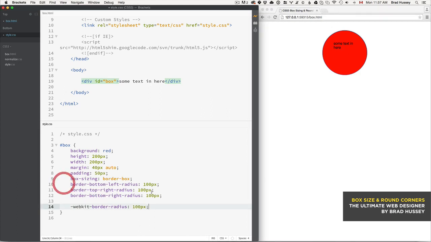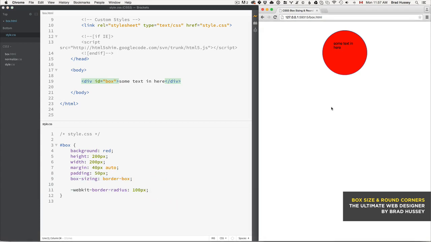I'll remove these just as proof. WebKit border radius, because Chrome is a WebKit browser, it renders this properly. So Chrome, the latest version, does work with just the standard border radius property, but as a fallback, you should use the browser prefixes, which look like this: Moz border radius. And this would give you the border radius on Mozilla browsers like Firefox, for older ones. And that's how that works.